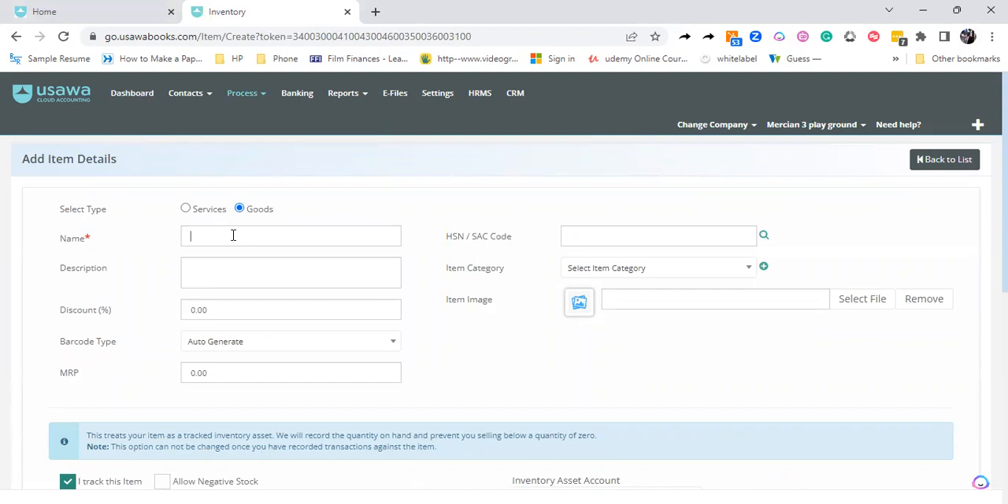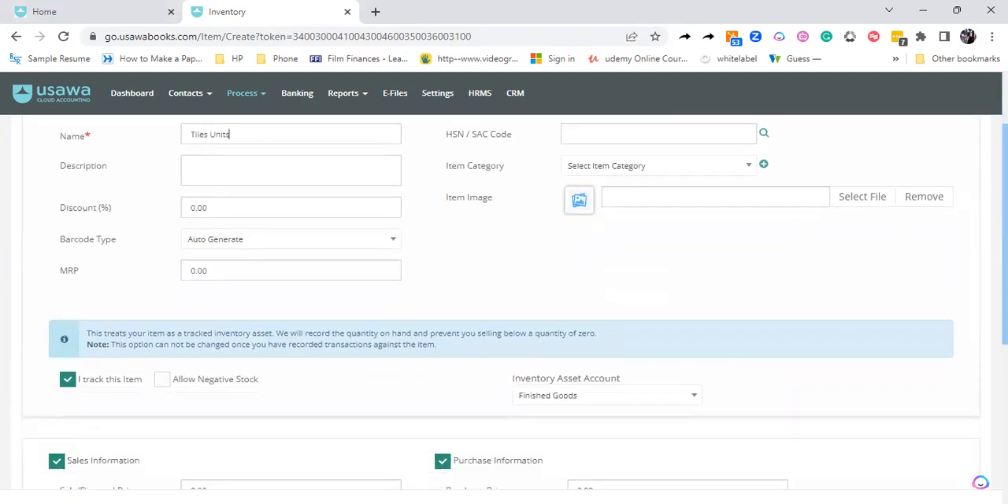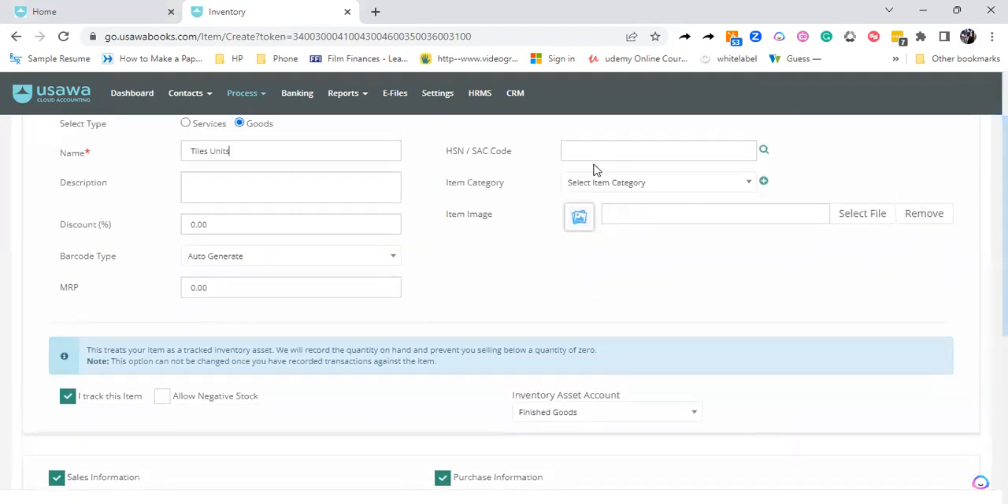So let's assume we want to enter the inventory you guys sell. What's that thing you sell? Let's say tiles. I'll do two things for you. I'll do tiles as a unit and tiles as a carton. Units. Now, this is the description. You can leave all the others.